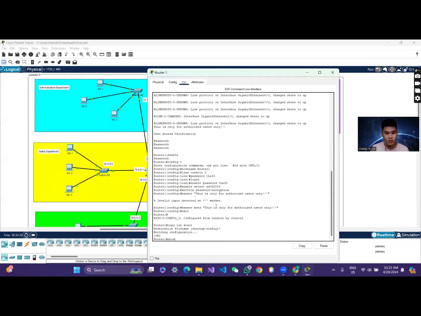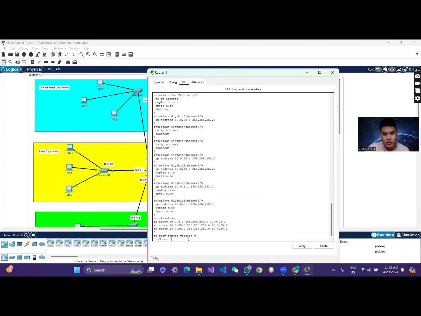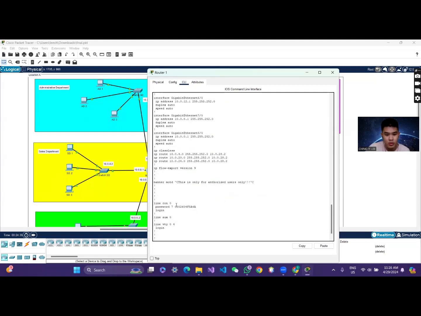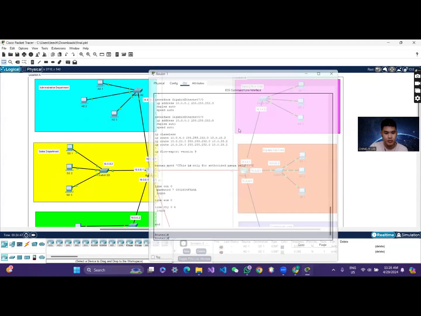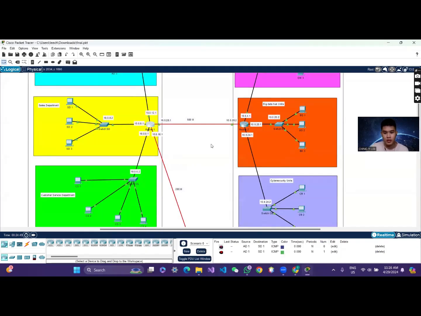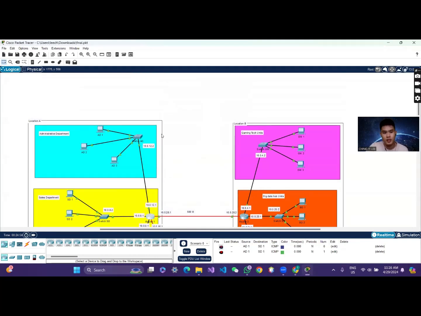So should show run. As you can see, the host name is router 1, and then the secret that you see is already encrypted, and the password also encrypted. As you can see, the password also has been encrypted. That's why I created the service password encryption. So that's it for the router, and then now I will start to demonstrate how to ping.